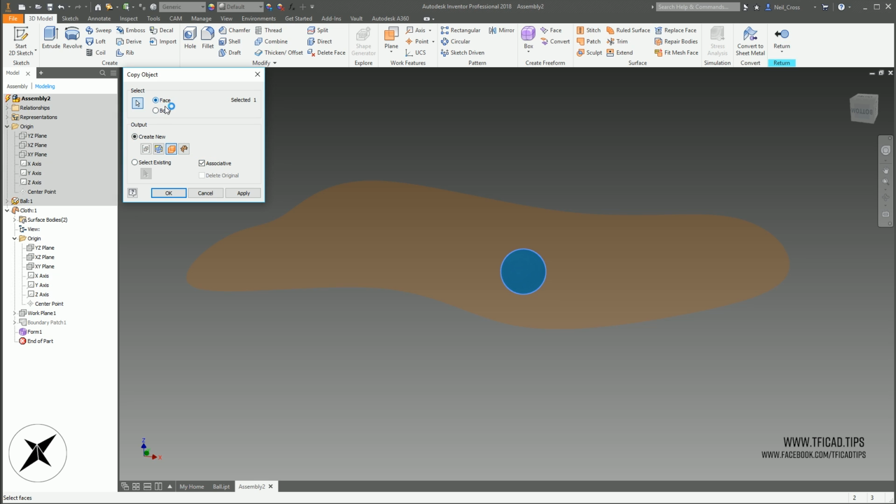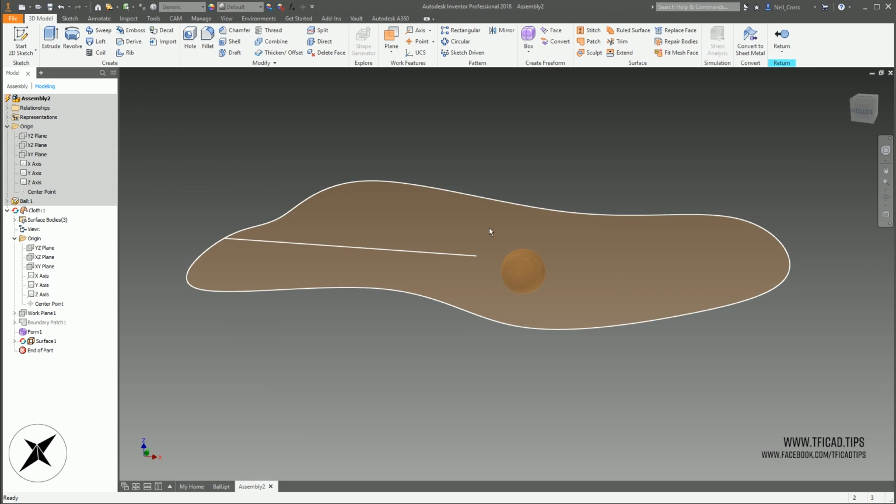What we're doing here is we're copying the face of the ball, which is another part. We're going to copy that face into this cloth part as an associative surface. So it's taken the face of the ball, and it's bringing it into our cloth part as a surface that's going to move wherever the ball goes. So it's like if you were to wrap a bit of cellophane or something around the ball, that's what it's putting into our cloth part. And wherever the ball goes, this bit of cellophane is going to move with it because it's associative. So we're going to click OK.